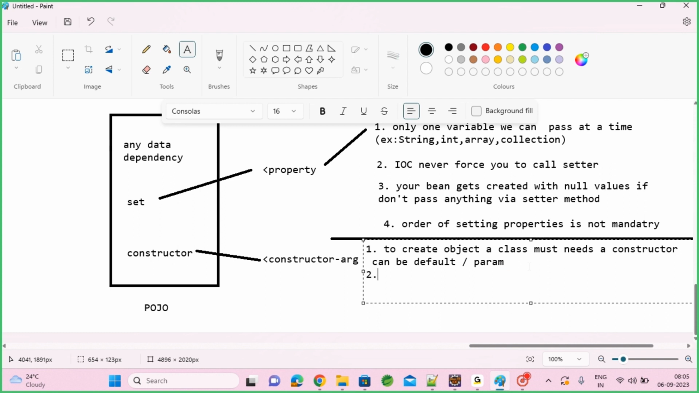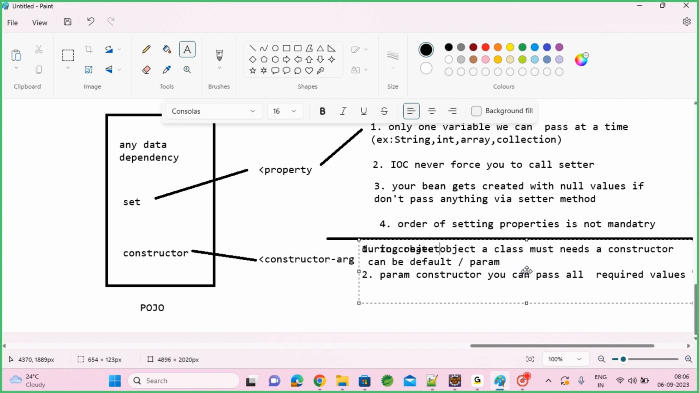So via a parameterized constructor, what will we achieve? Through a parameterized constructor you can pass all required values during object creation. You can pass values during object creation only. This also, you know, during object creation only we should pass them.